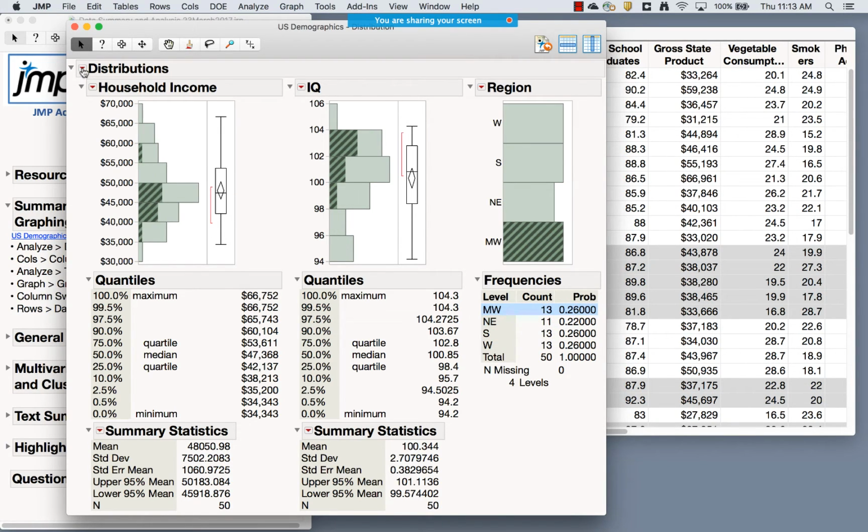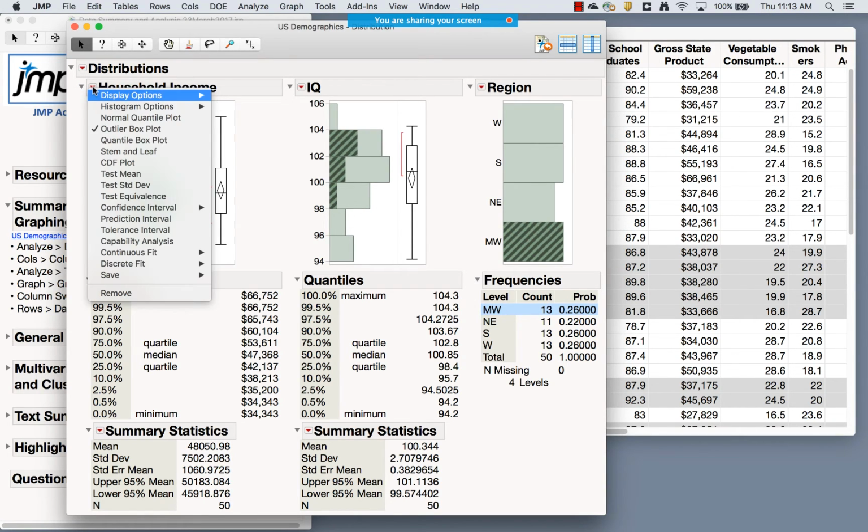I can use these red triangles, so this is a second tip about JMP. Red triangles and right-clicking are how you find lots of options in JMP. So you want to right-click on lots of things, and you want to always click the red triangles to find the options. So here in this context, for household income, if I click on the red triangle, I'm going to see options like testing a mean, testing a standard deviation.